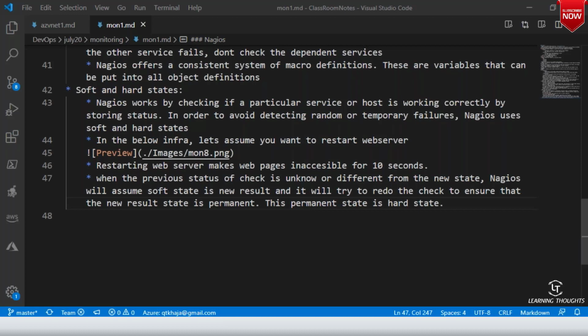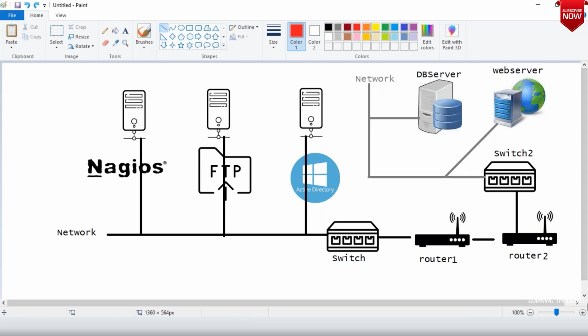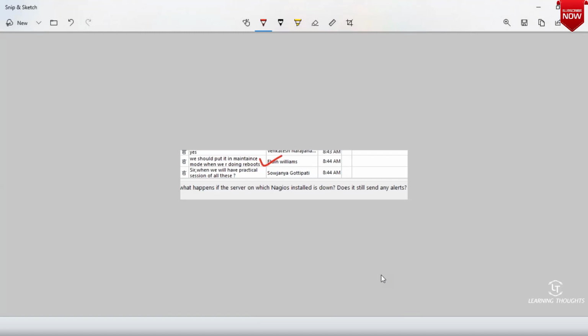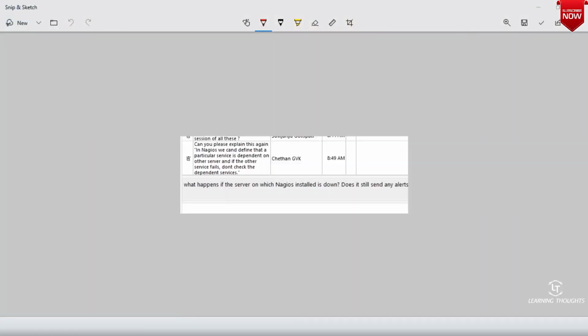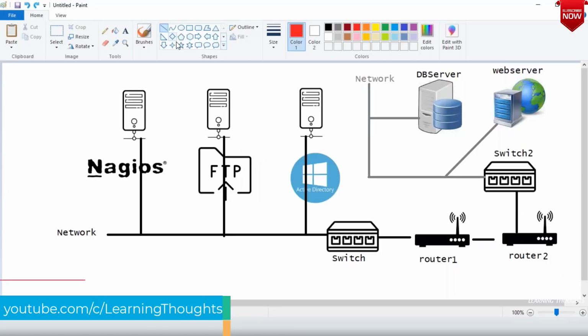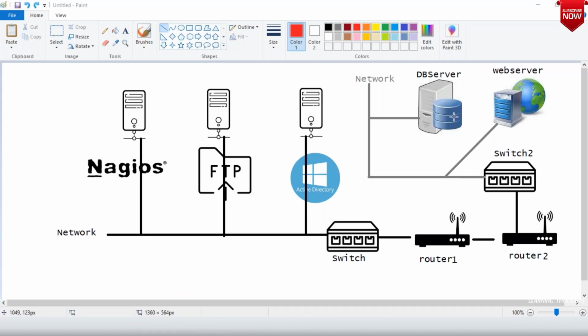See, if the router has failed, when Nagios tries to speak with the DB server, will it not fail? When the router is failed, will Nagios be able to communicate with the DB server? Yes or no? Please try to answer my question. No. So DB server checks also will fail, right?